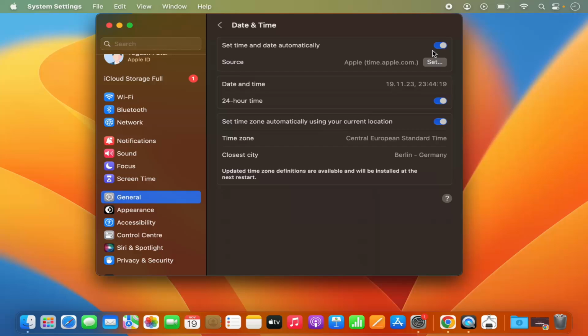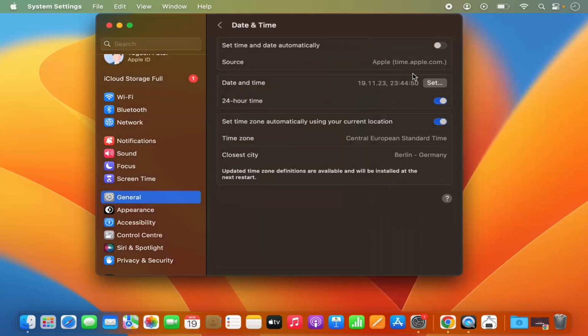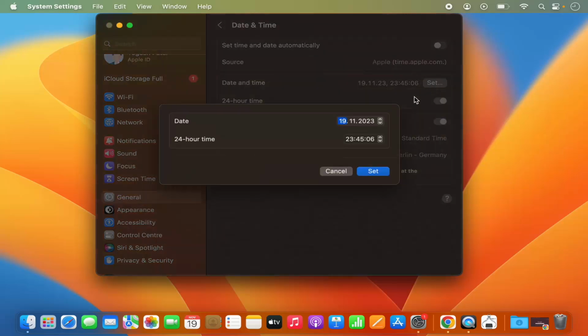But if you want to change it manually, you just need to toggle this toggle button and untoggle this, and for that you need to unlock your Mac operating system. So just give your password which you use to log into your Mac operating system, which is going to untoggle this toggle button, and then this option enables, which is for setting the date and time manually. So I can click on this option, and from here you can set the date and time manually, right?